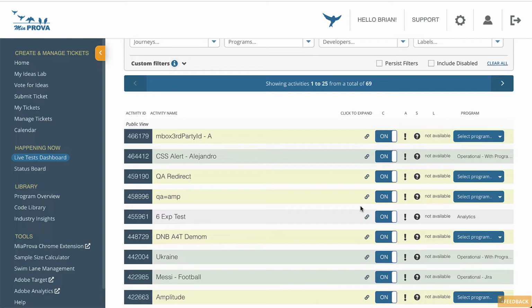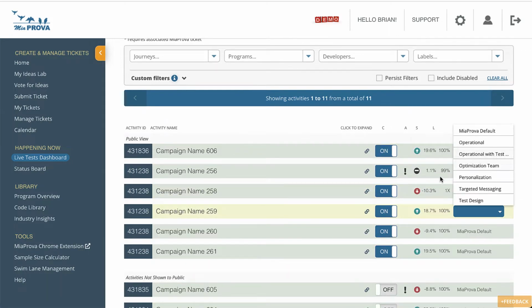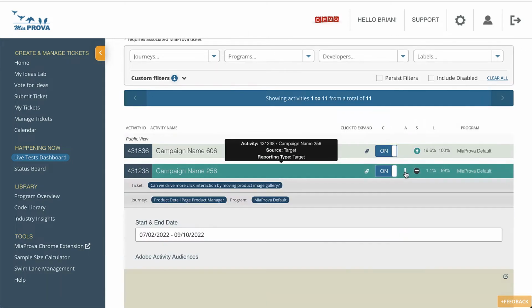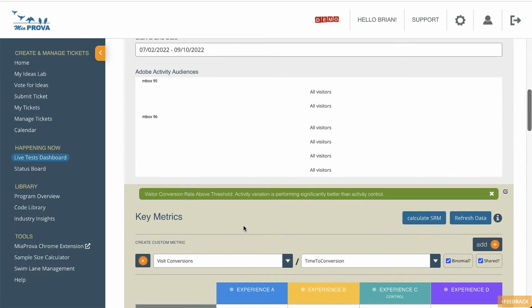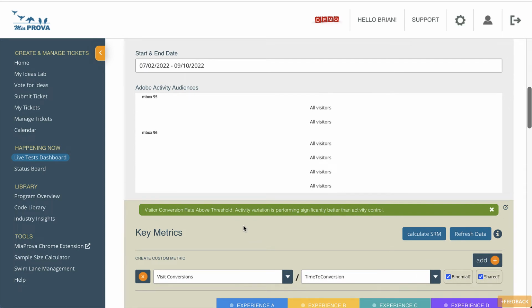One of the big things we're proud of is our throughput. We're able to look at before MiaProva and after MiaProva, and because we notify when things have met sample size and when there's statistical confidence, we highlight all of that as well. You can see some of the alerts within there. You can see the audiences. You can see one of our alerts about performance. Again, all customizable by journey.